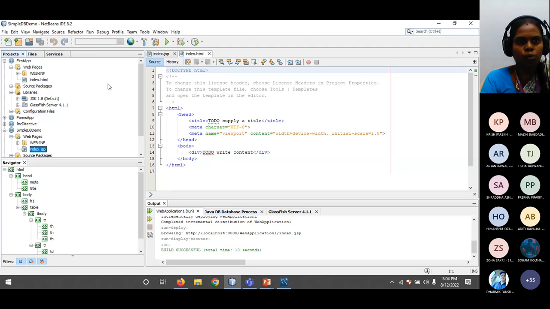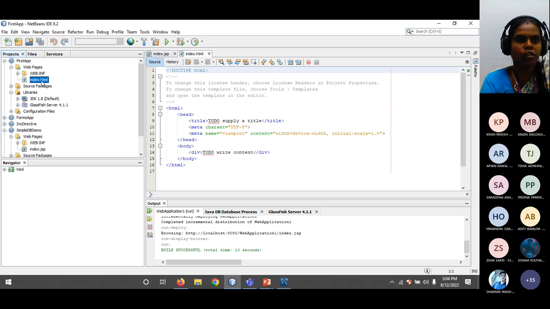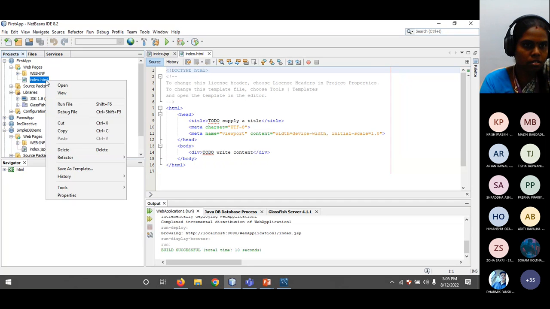Now, what is our intention? We have to create a web page using .jsp. By default, this current version, NetBeans IDE 8.2, creates index.html for me. But I don't want the HTML file. My purpose is to create a JSP page, a dynamic web page. So I'm simply going to delete this.